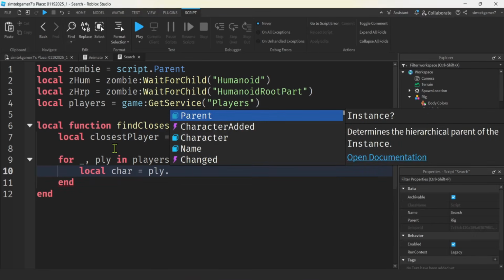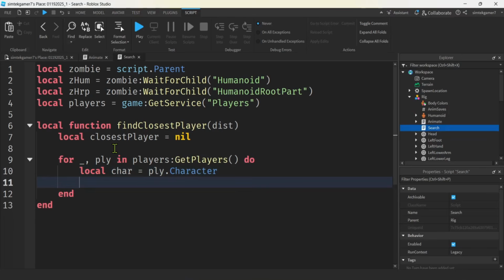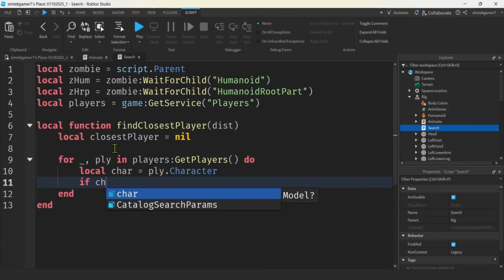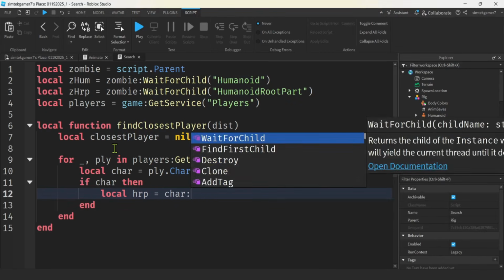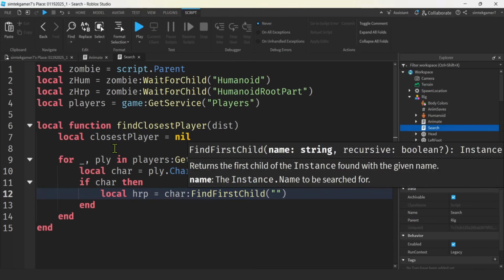Let's get a variable for the char for each player. So we have the PLY, that'll be the player, and then the character. Well, I want to make sure the character exists, so I'm going to do an if statement. And then I'll do local HRP. This is the character HRP. That's why we call it the zombie's HRP, ZHRP. So we're going to do char, find first child, and then I'll do humanoid.